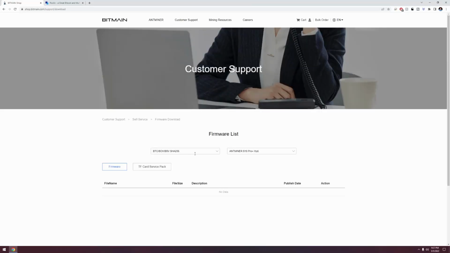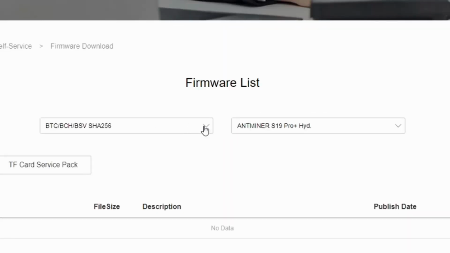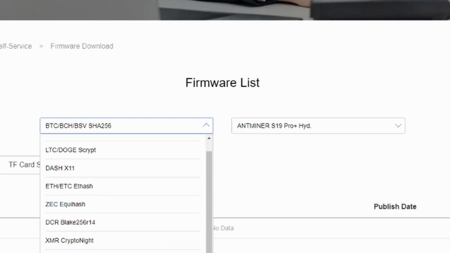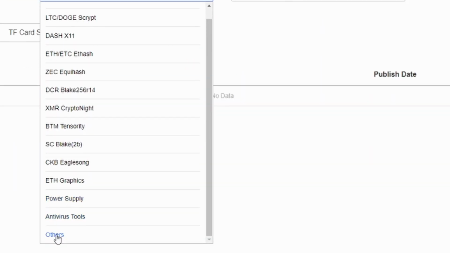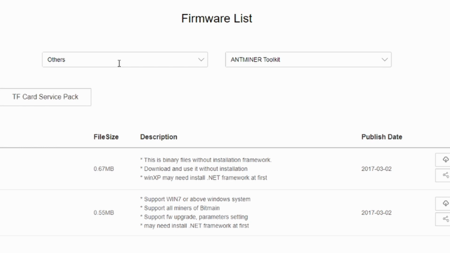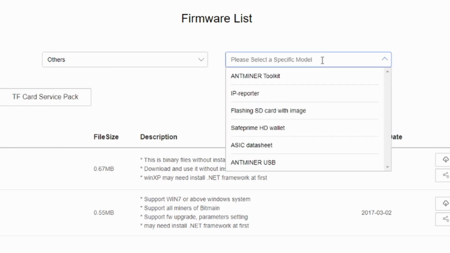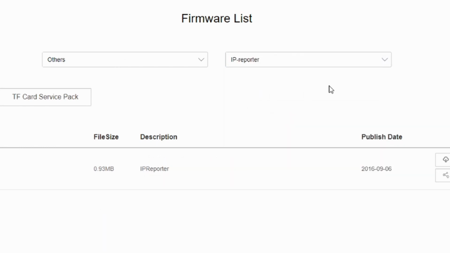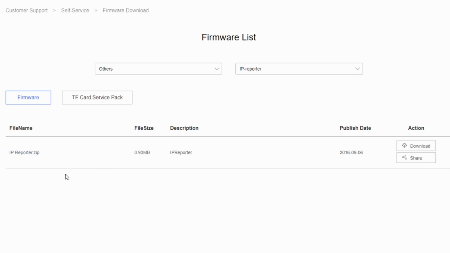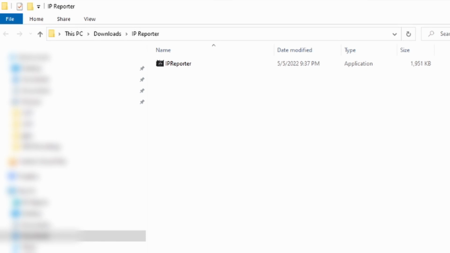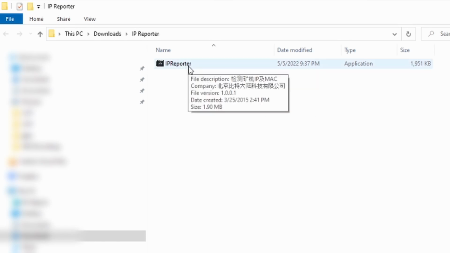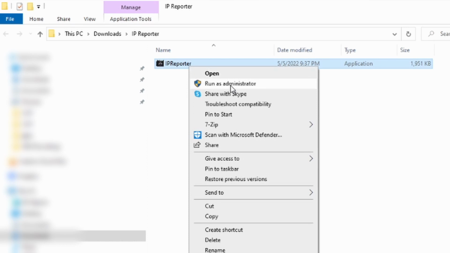Once that web page loads, on the left-hand side, you'll see a drop-down menu. Select the drop-down menu and go to the very bottom where it says Others. Once Others is selected, click the other drop-down box and select IP Reporter. IPReporter.zip comes up. Click Download on the right-hand side. Once that folder is extracted, run the IP Reporter program by right-clicking on it and going to Run as Administrator.